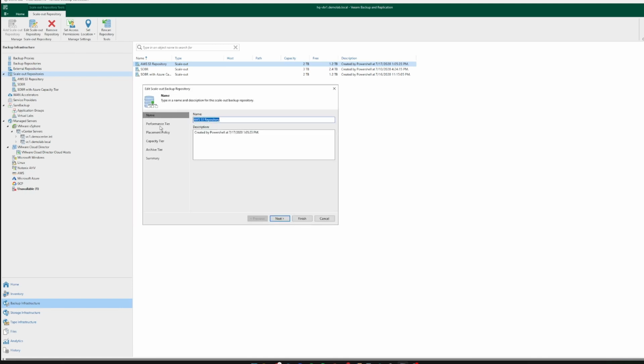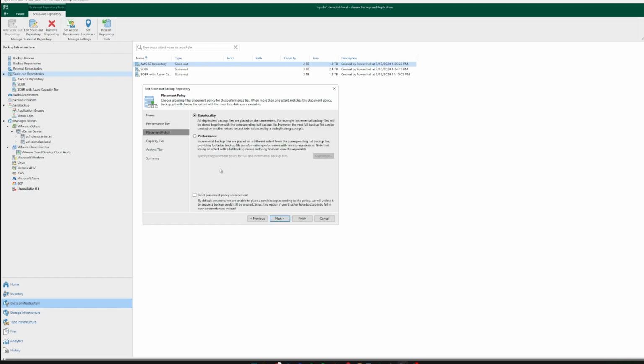So you choose a name. Then in the performance tier, you can add any type of storage you want. It can be directly object storage. It can also be local storage as the performance tier. In my case, it's a Windows repository. Then in the placement policy, you choose how the SOBR behaves. By default, it's data locality. So the incremental and the full backup stay together.